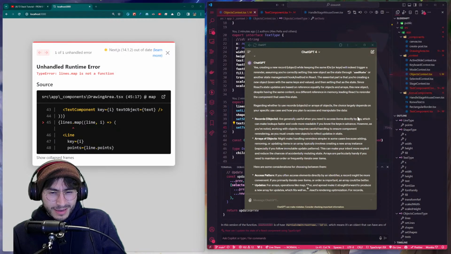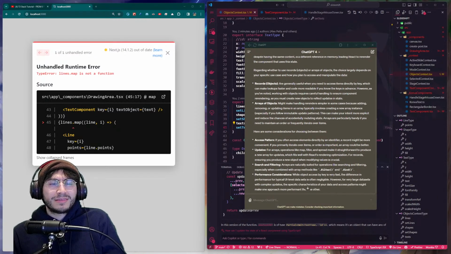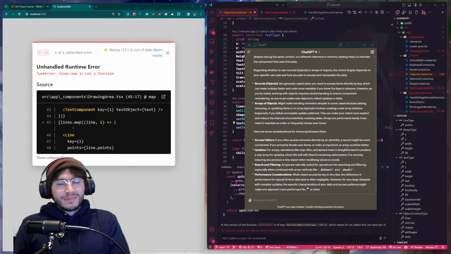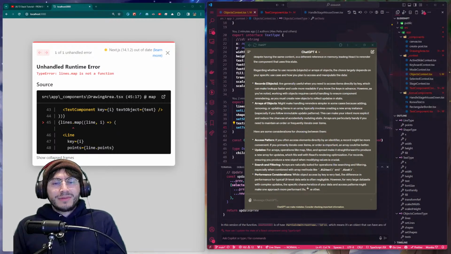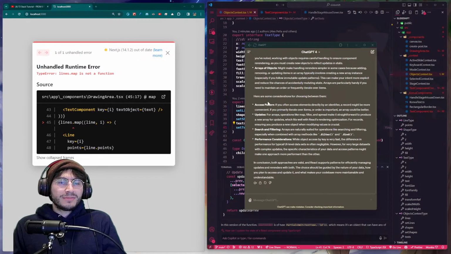Records are generally useful when you access items directly by key, which can make lookups faster. If you know the keys in advance, however, working with objects requires carefully handling and sharing component rendering. Creating new arrays to reflect updates in state might make handling rendering simpler, because adding, removing, and updating items in an array typically involves creating a new array instance, especially if you follow immutable update patterns. Your intent becomes more explicit and reduces the chances of accidental mistakes. Arrays are particularly handy if you need to maintain an order or frequently iterate over items.